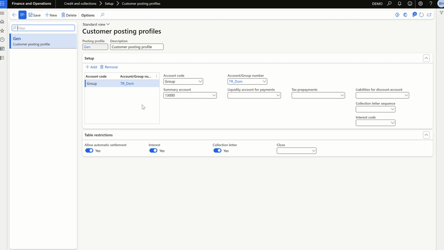Now within that, if I have multiple groups, let's say a domestic group and a foreign group, then I want to generate a separate collection letter for domestic, a separate one for foreign. For example, for domestic, I need to generate within 1 day, 2 days and 3 days, whereas for foreign customers I need to give additional days. Then I can create a different collection letter sequence, and that can be assigned to the group. So that's why this is an important setup to understand.